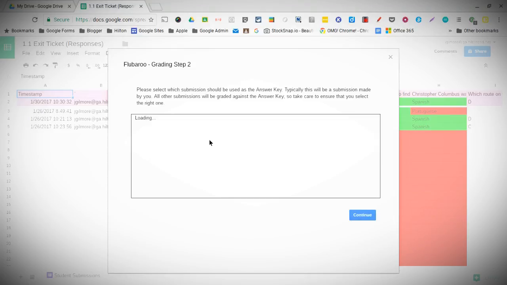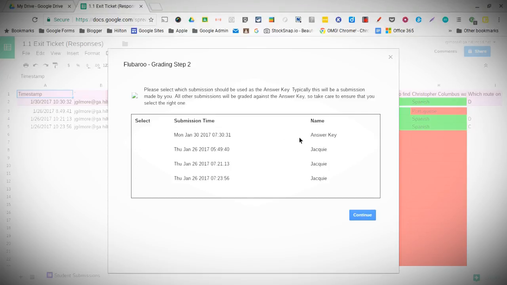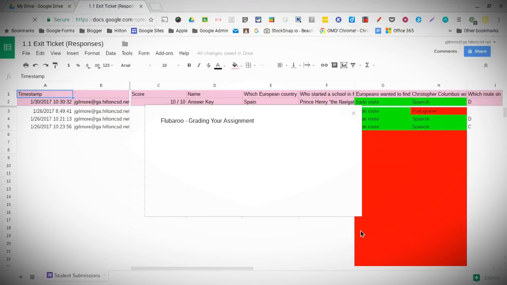And then once this takes you through the next step, it's going to ask you for the answer key. It should actually pull it automatically. It typically looks for the first one. So it didn't. So that's why I put an answer key for the name. And it didn't really matter where in the sheet it is, but I like it to be at the top. And I like it to be frozen up there. So I click continue. And then it's going to grade my assignment.